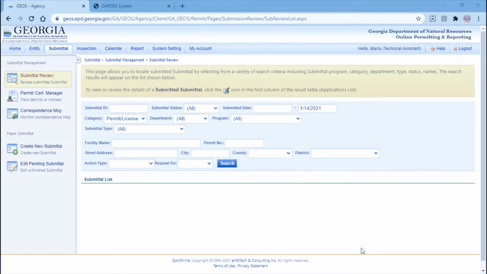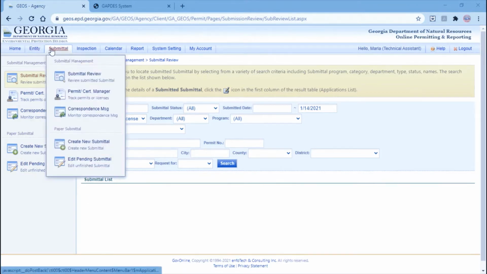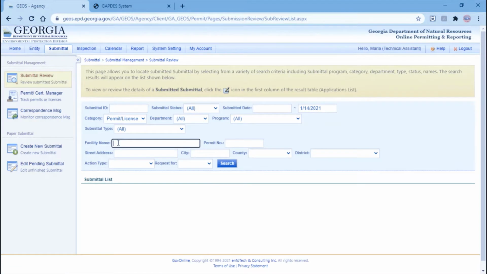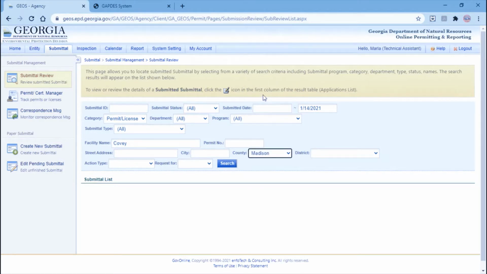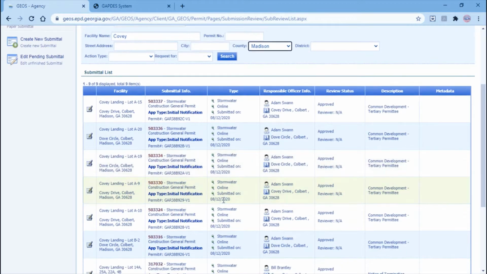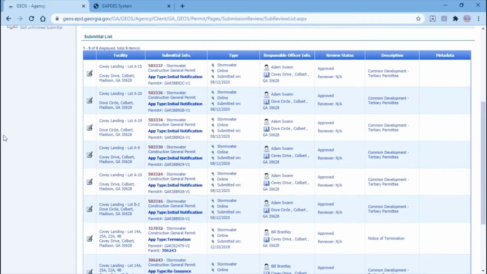Let's research records submitted for this project prior to our site visit. In the GEOS platform, choose Submittal, Submittal Review, type in the name of the facility, and any other information that you may have that will help your search. Here you see the results displayed.